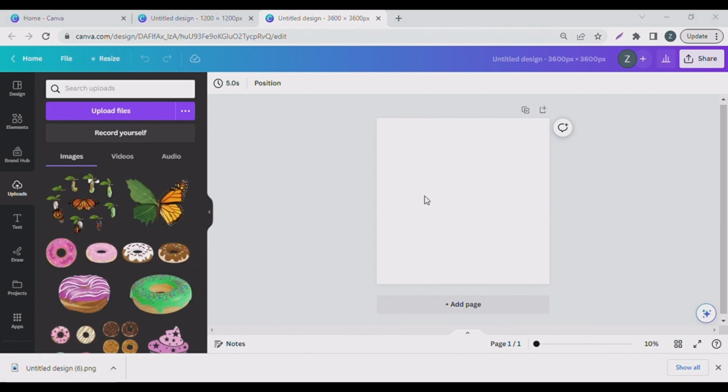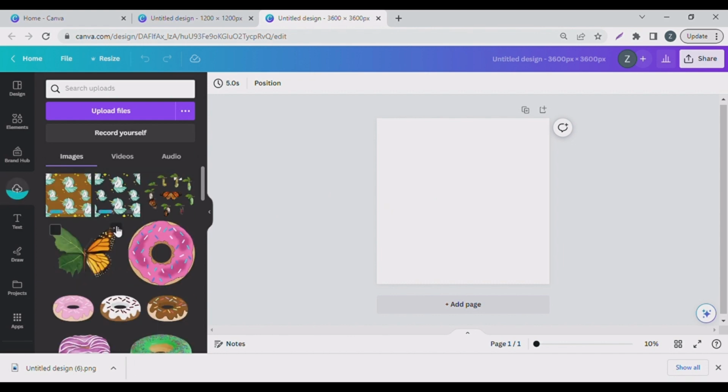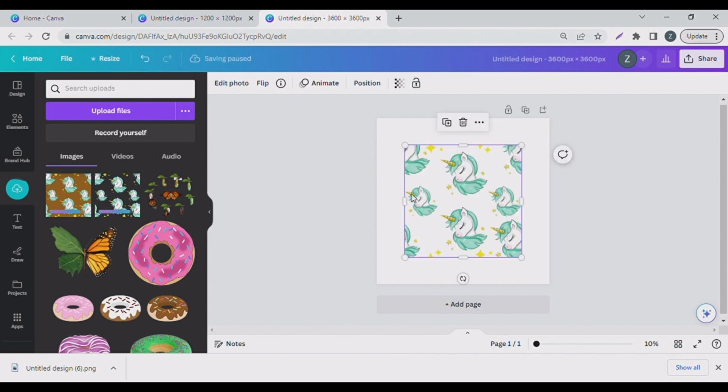Okay, that Canva we did, which was 1200 by 1200, we'll upload it back into Canva, and then we would use that to create a seamless pattern. So I went ahead and uploaded the transparent one and the one with the background.